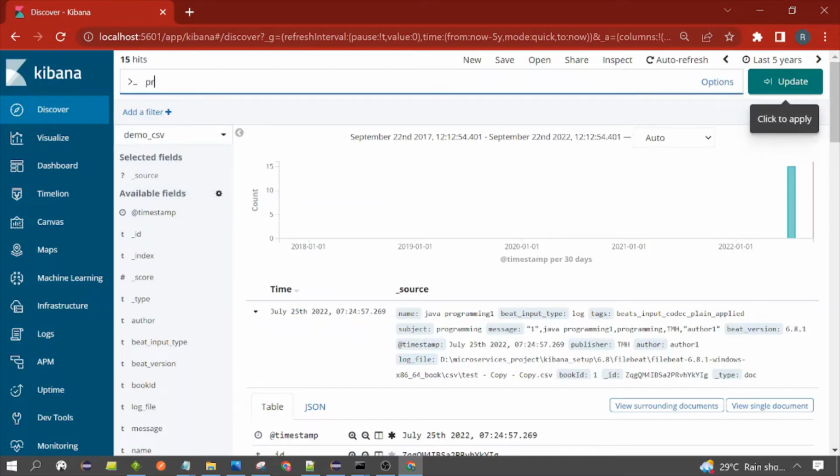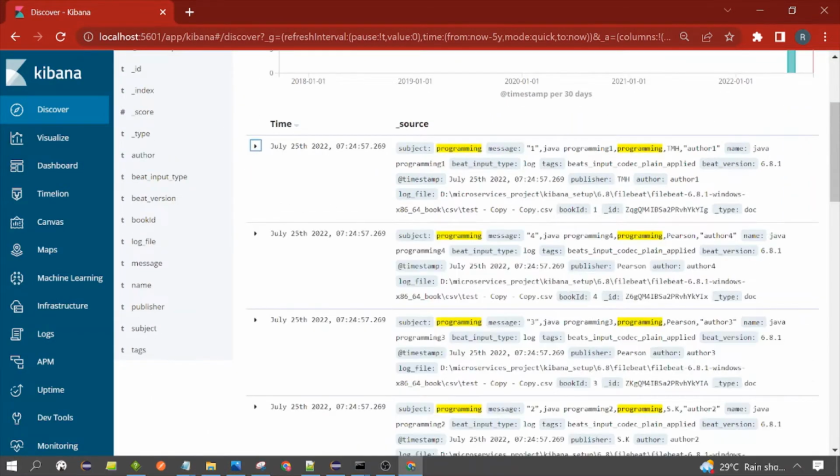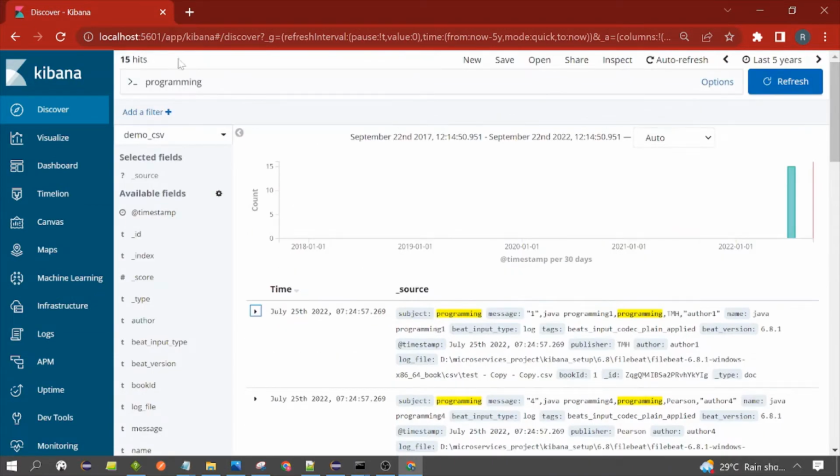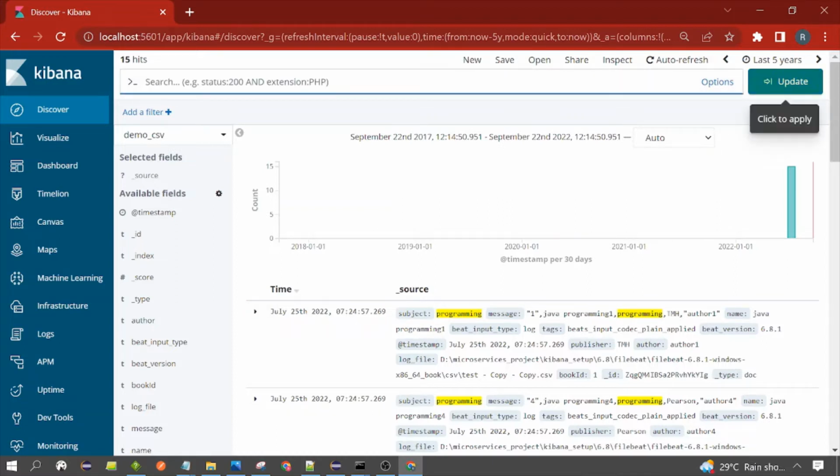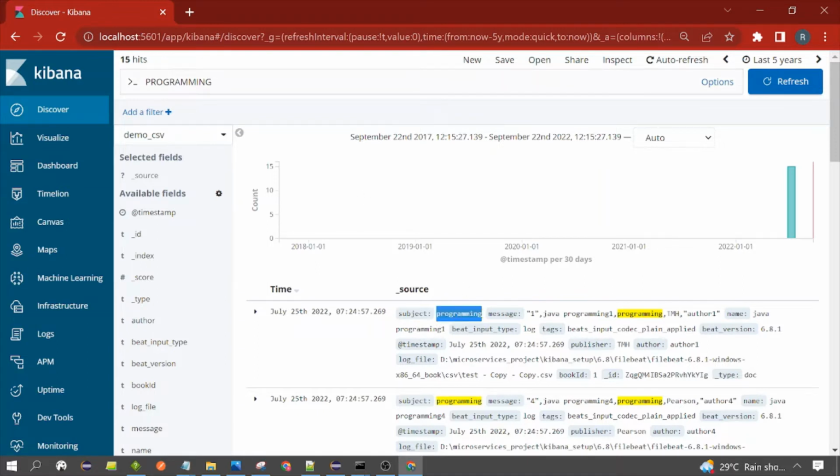So let's type programming. Press enter. You can see programming is being highlighted and total counts are 15. So total documents are also 15, means in all the documents this programming term is present. This is the single word or single keyword search. Also it is not case sensitive. So even if you are writing in capital letters, you will get the record. Total records are 15 and it is also highlighting the programming which is in the small case.